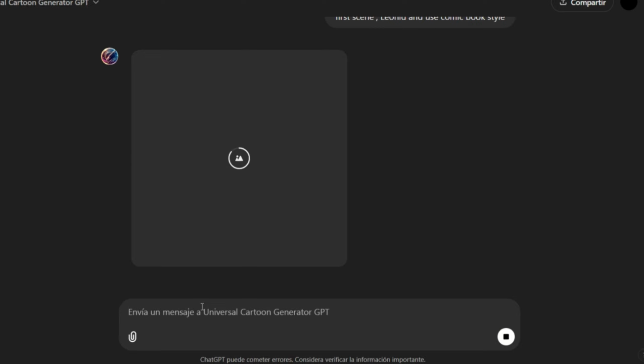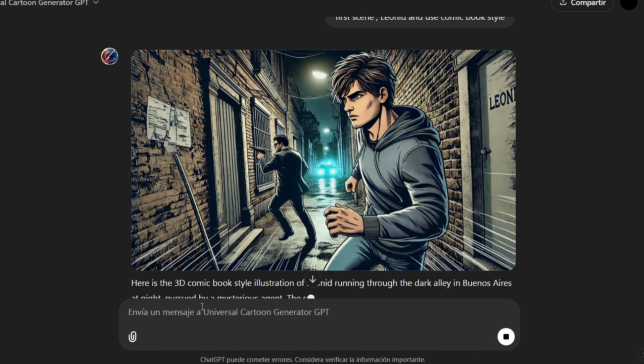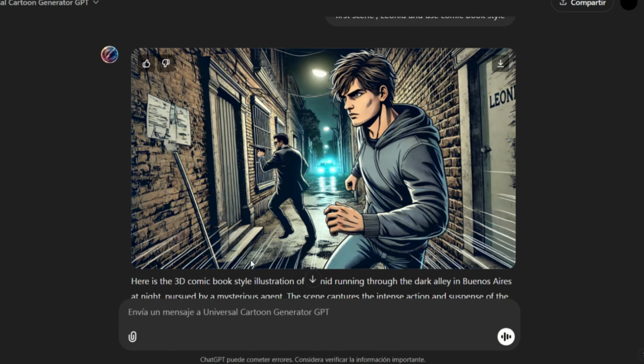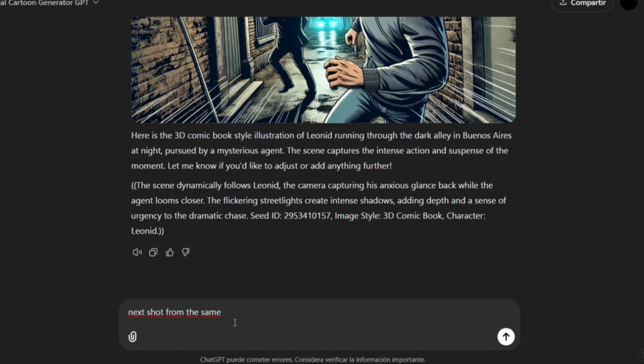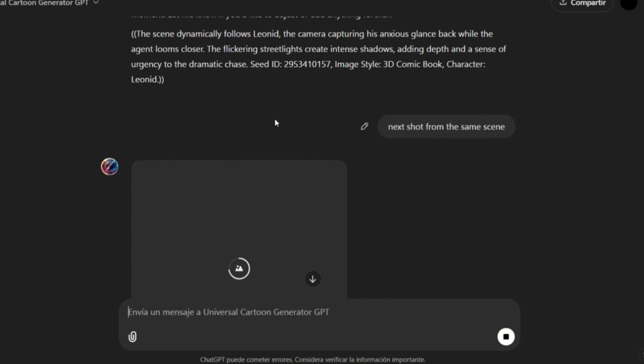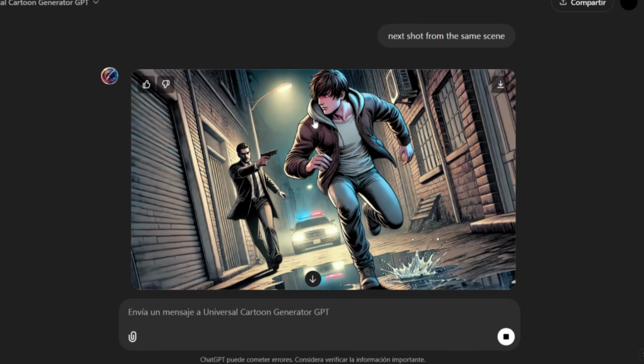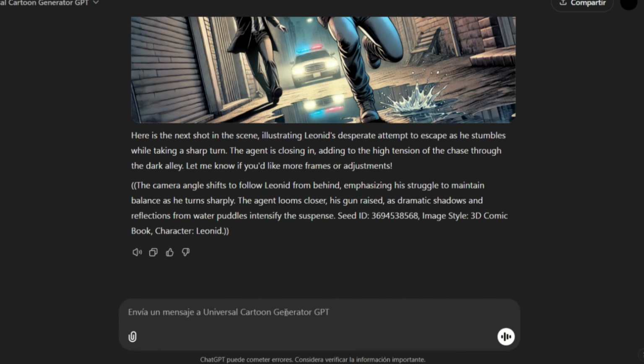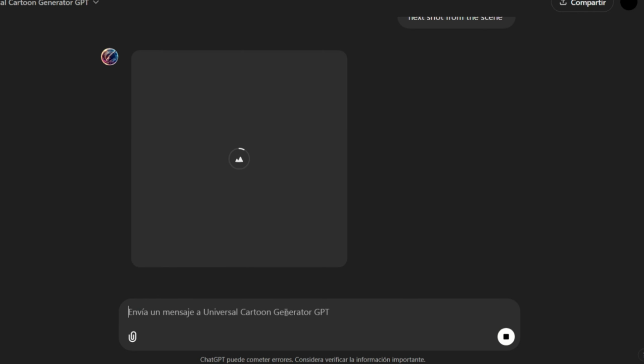Okay, it's very close to what I envisioned. Let's proceed to the next short from the same scene. In this scene, the character is running away during a police chase, and there is gunfire. Let's see how it animates this. As you can see, it also provides the animation text, which I can copy and use to animate the scene further.